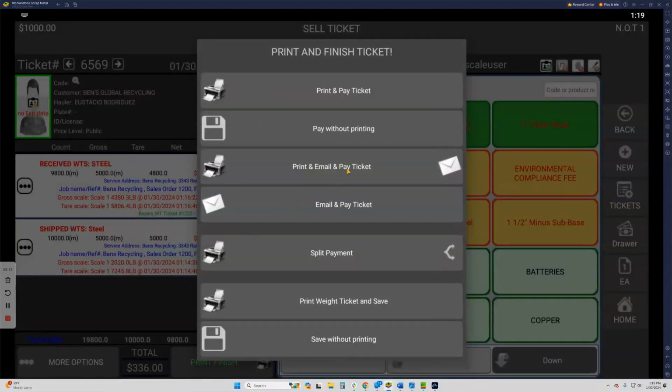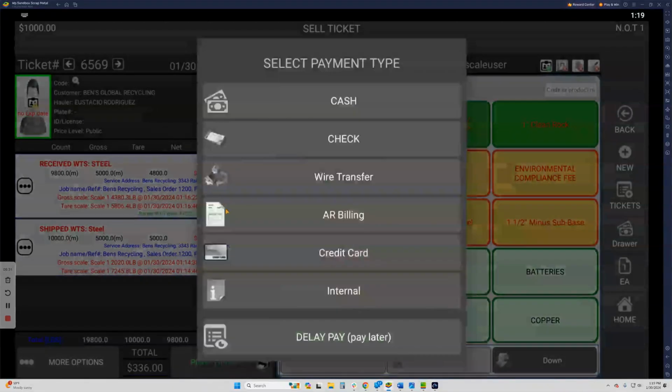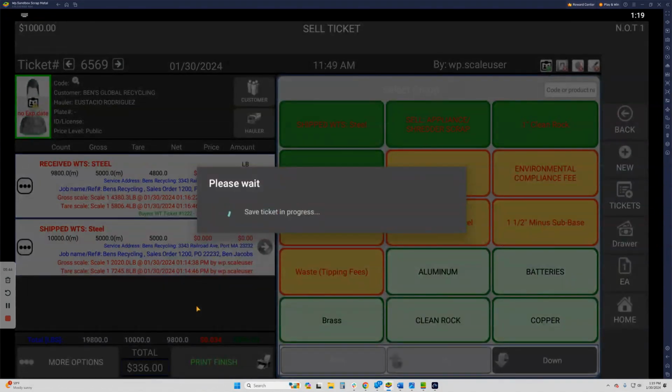So this is going to send my customer an invoice, or we could simply pay without printing and then go email them an invoice from the back office. We're going to do that because maybe we want to send them something a little bit more formal. So I'm going to hit pay without printing. And of course, you can assume here there's a payment type. AR billing is the payment type because we haven't invoiced them yet and they haven't paid yet. So let's go ahead and just send this to AR invoicing.